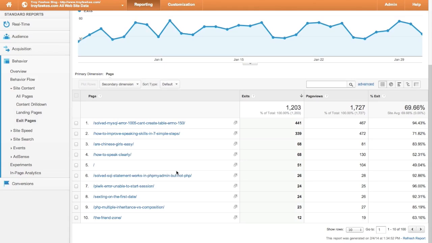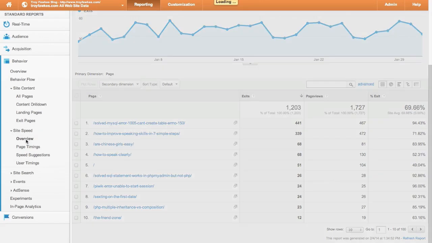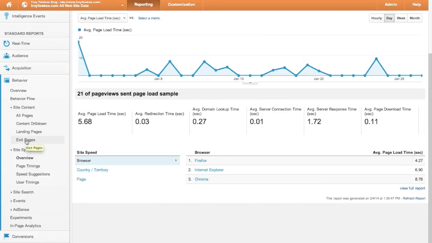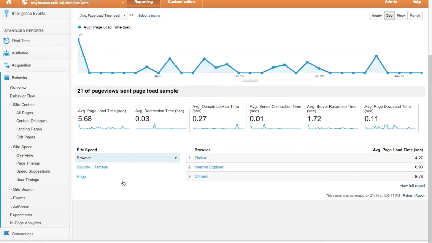A solution here would be to interlink your posts. So after reading the post, your visitors find another post to read, so that way they stay on the site much longer. Site speed tells you information on your site's loading time, such as the page load time, redirection time, page download time, and more.